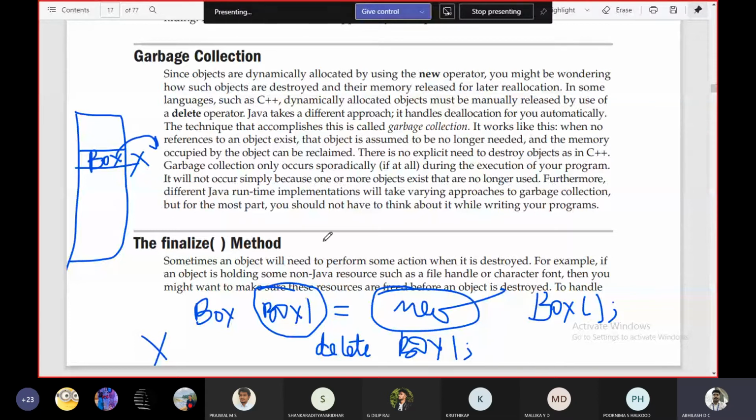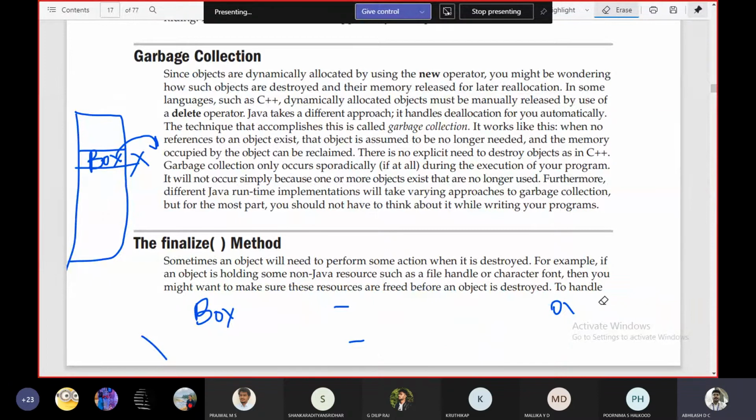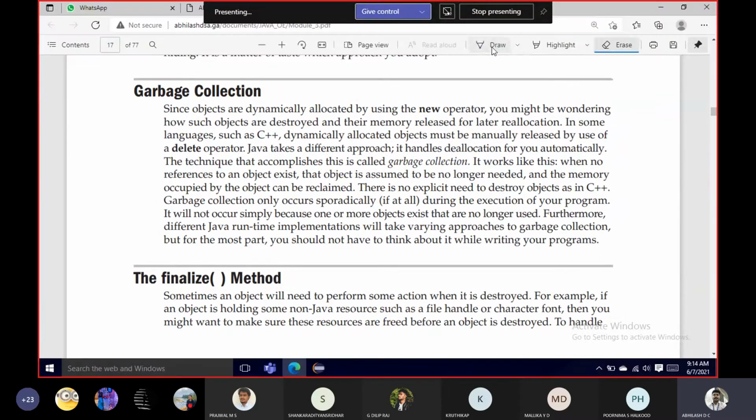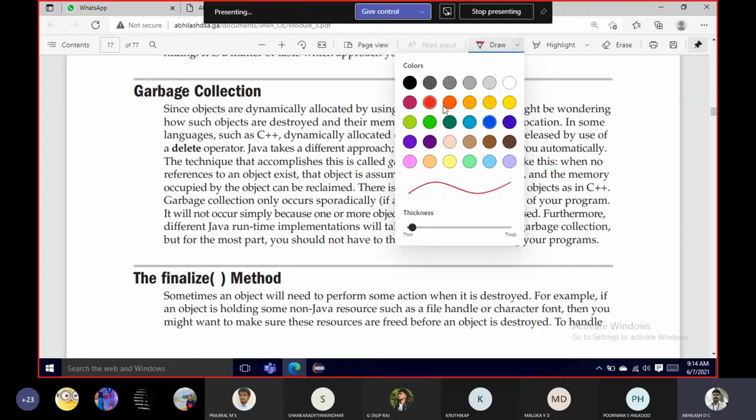This has to be done manually, by the way. So every time we can't actually calculate what we have created, or what we need to take off, right? This should be running automatically. So that automatic process of deletion of objects is taken care of by something called garbage collection.